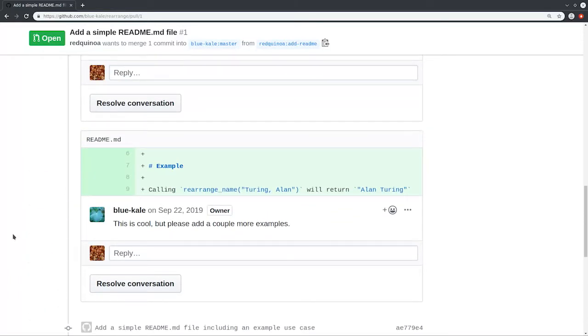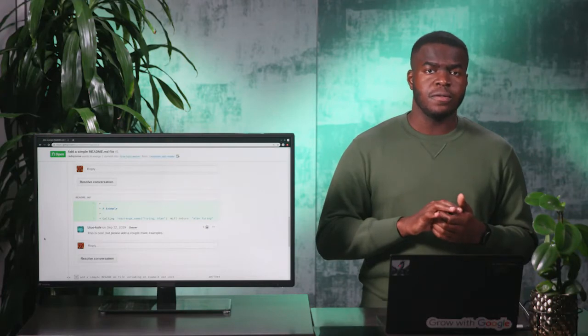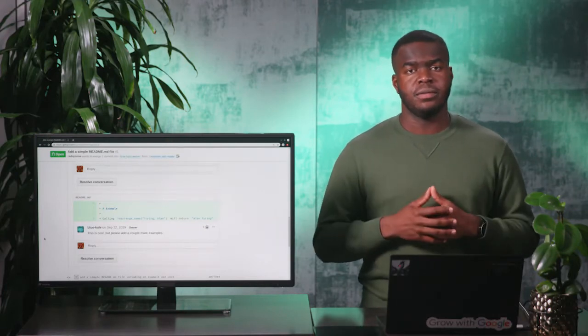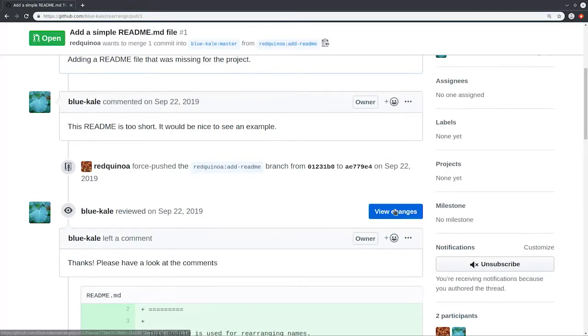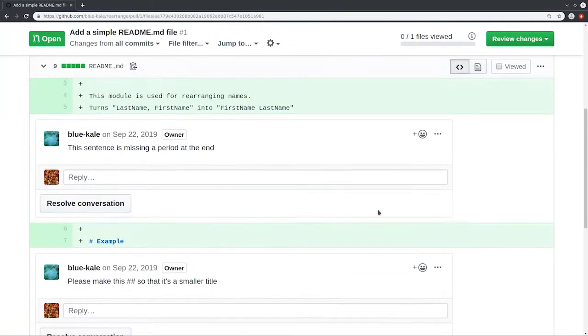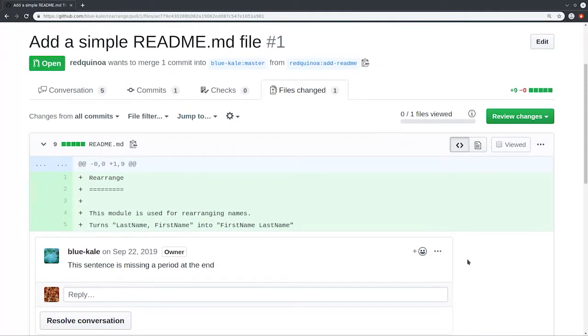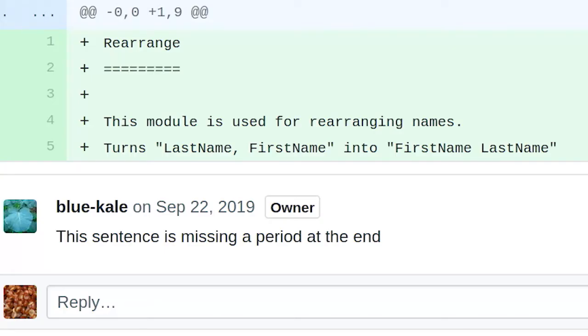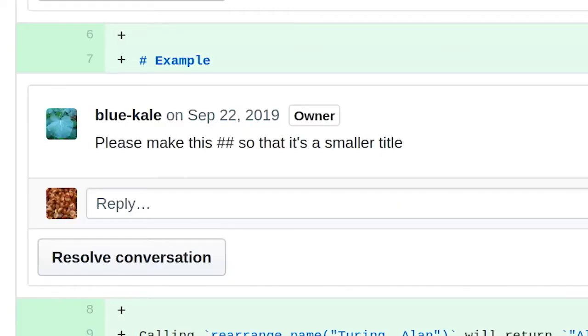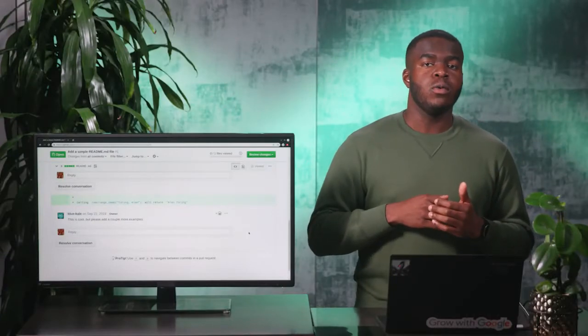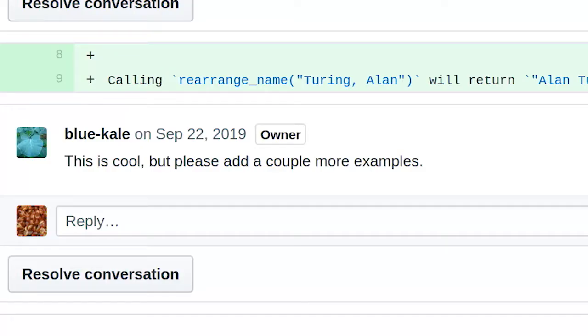The code review has one overall comment, and line by line comments highlighting the things that we need to get done. We can view all changes requested for the file we created by clicking on the View Changes button. Our reviewer made 3 comments about our file. The first one is asking us to add a period at the end of the sentence. The second one asks us to add another hashtag, which will make the title render in a smaller font. The last will require a bit more work, since it's asking us to include a couple more examples.